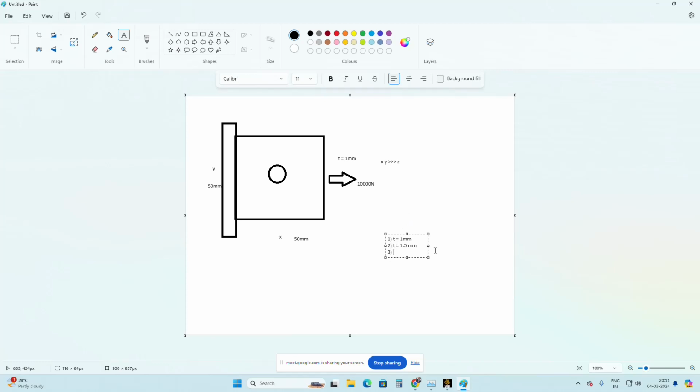and I keep on increasing the thickness. For the second level, I'm going to increase to 1.5 mm thickness, and third I'm going to increase to T equal to 2 mm thickness, and fourth I'm going to take T equal to 2.5. Like that I'm going to keep on increasing up to a thickness of 5 mm.